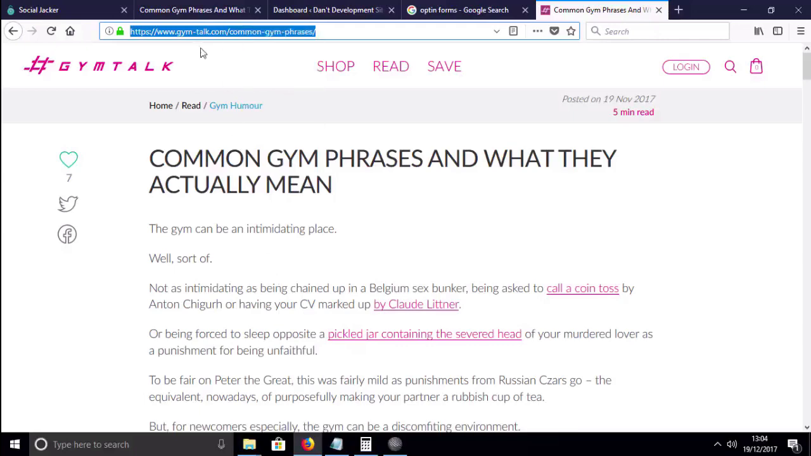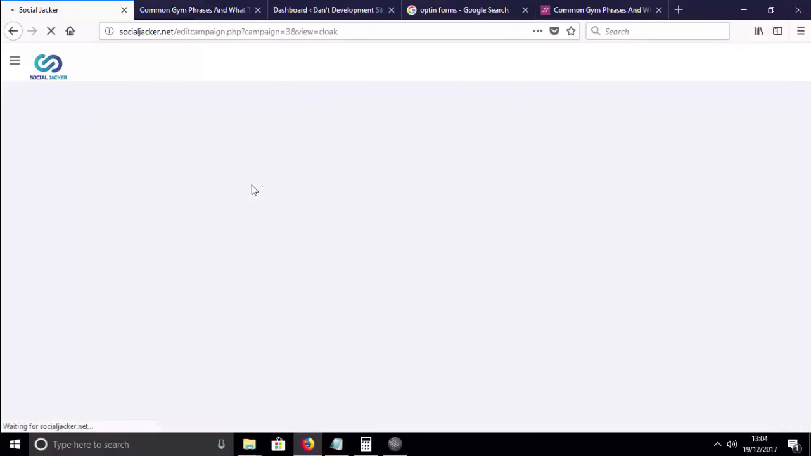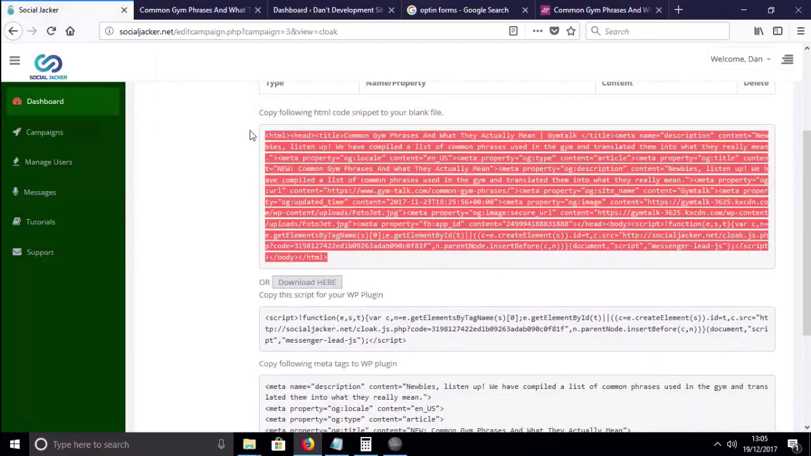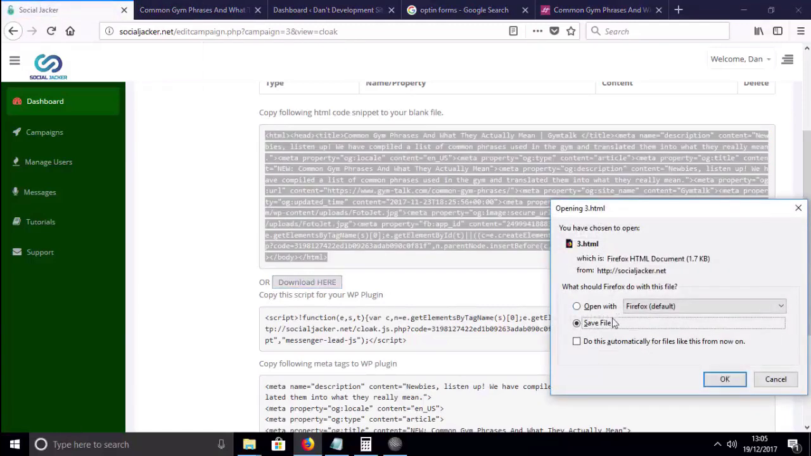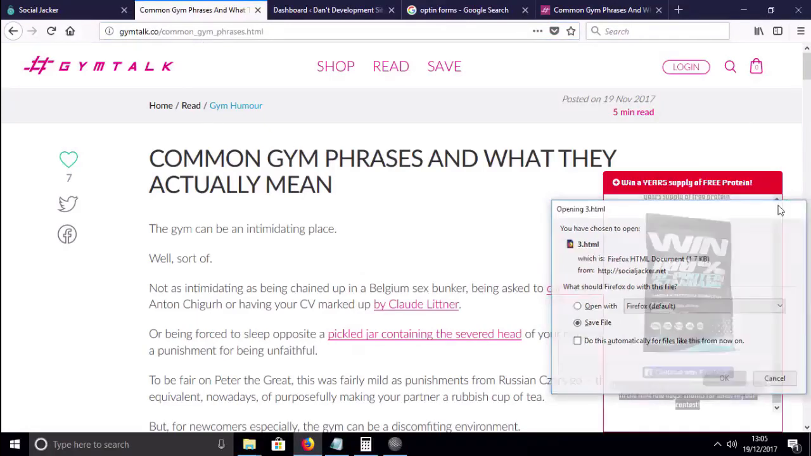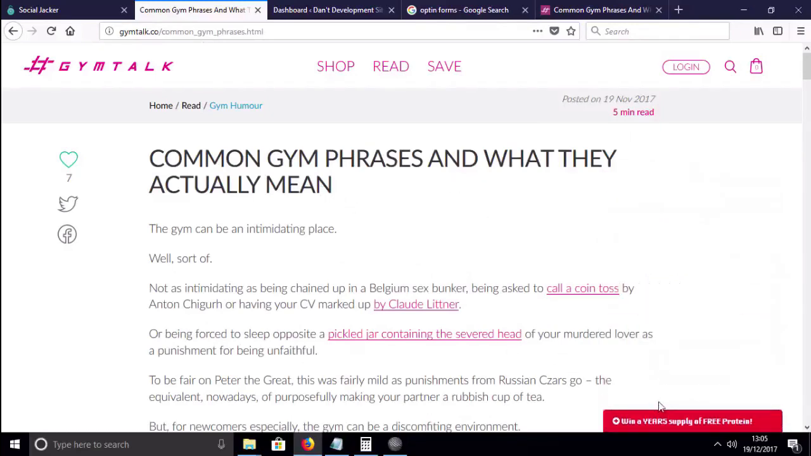So I've copied and pasted that in here. Then I just click save. And then it generated for me this HTML code that I can then copy and paste in any location I want to deploy my campaign. Or I can download it as a file. So in this case, I just downloaded this file here and I uploaded it to my gymtalk.co domain that I registered. And I've got access to the whole page cloaked with my opt-in campaign.